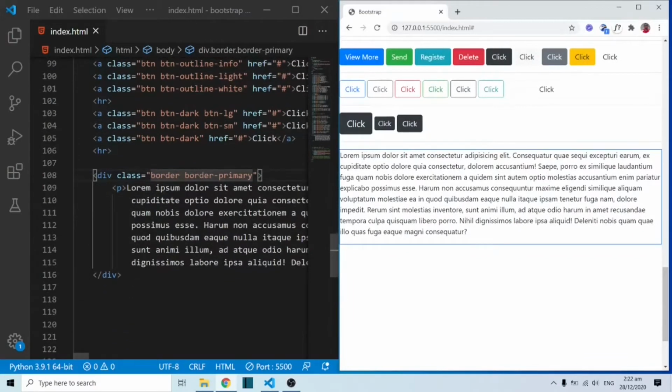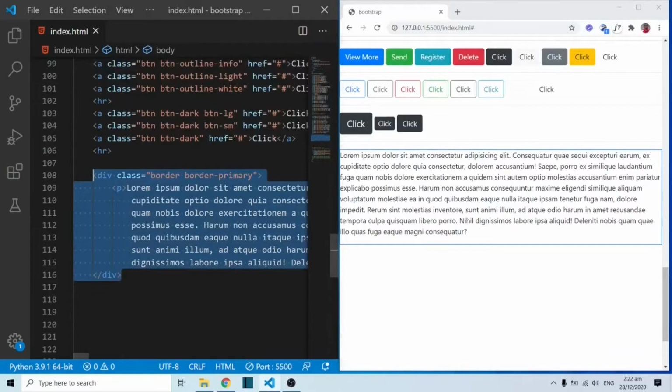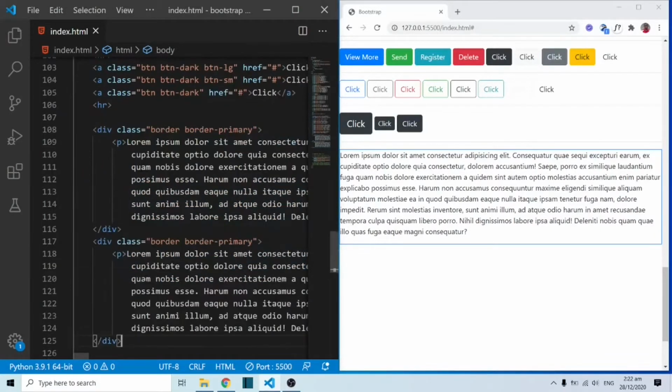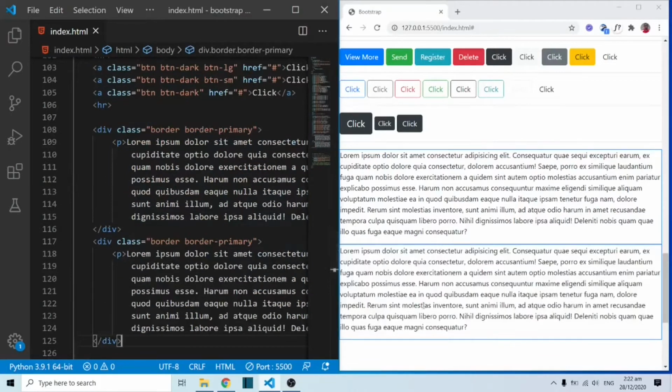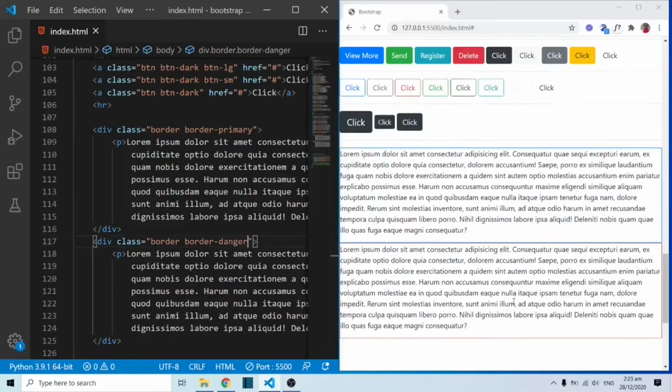It looks pretty much okay, at least for the purposes of this demonstration. Now what's next, I'm also going to copy this. I'll do Ctrl+C and bring it down here, and this is what we have. Now in order to see the changes the way we want them, let's change this primary to, let's say, danger. So we have the second one as red.